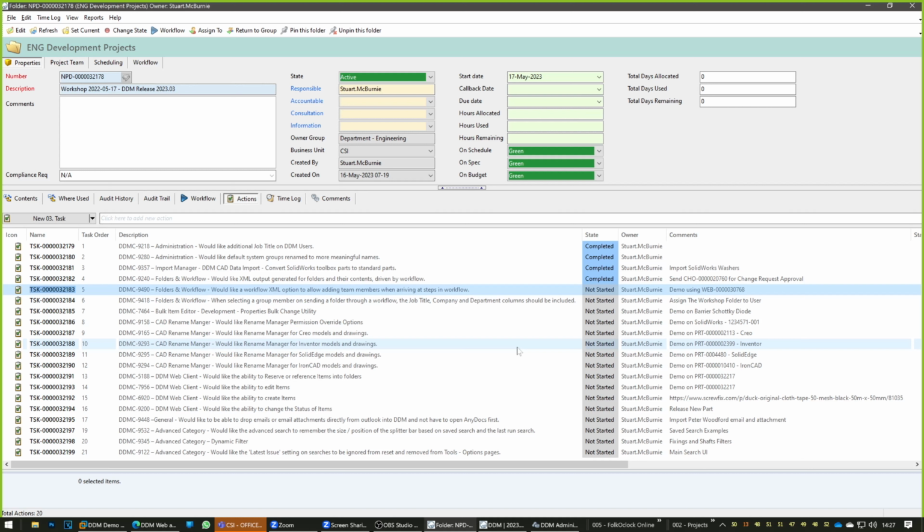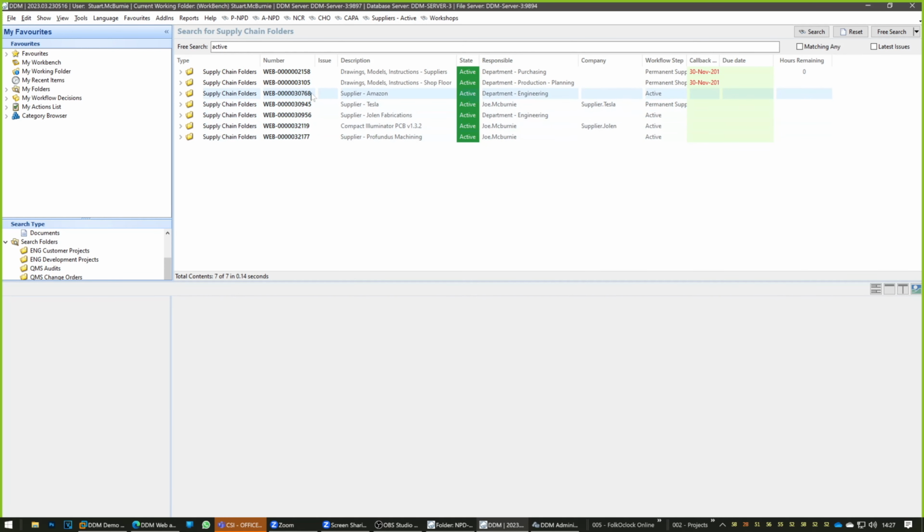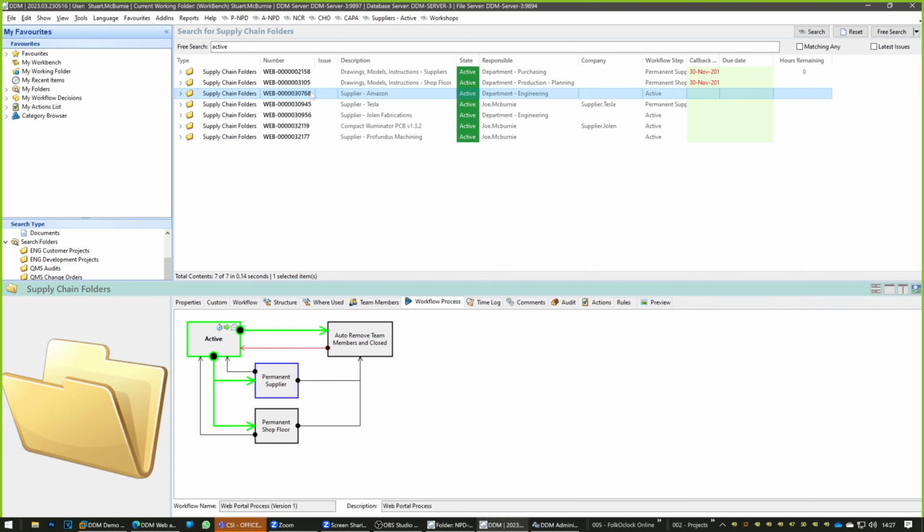The next enhancement is 9490. Would like workflow XML option to allow adding team members when arriving at a step in a workflow. So a team member is somebody who is allowed to see a folder through the web interface of DDM. I'm going to use my web folder here. I've already prepared, so I've got the number I'm looking for, which is my 768 folder. So if I go to the main DDM interface here and look at my supply chain folders, I've got one here which is my 768 folder.